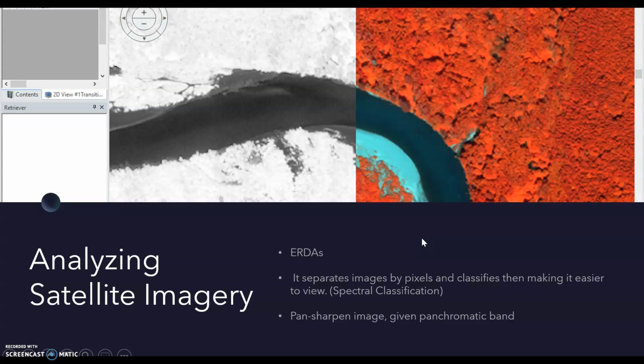Another thing that ERDAS can do for satellite imagery is pan sharpen images given a panchromatic band, so it can make the images a lot sharper and higher resolution, which is very useful. If you look on Google Earth, you can tell that some areas are not as high resolution as others, so this is especially useful for that.